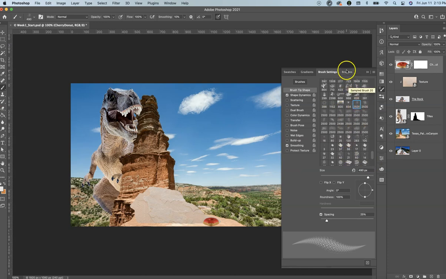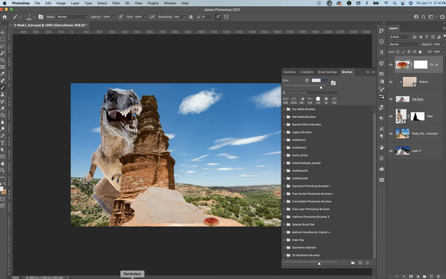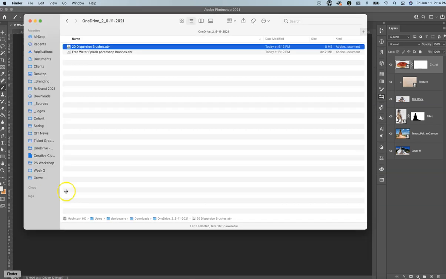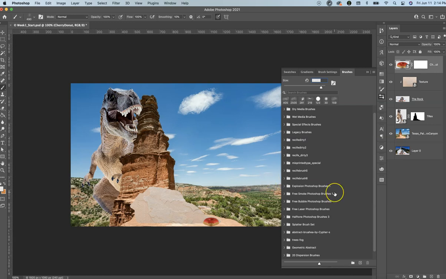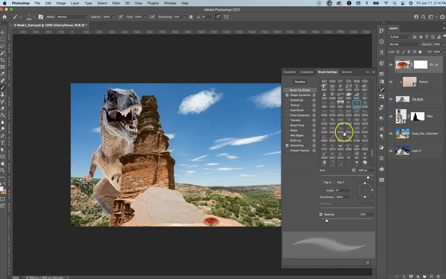But before I do that, I want to go back and load the other brush. So I'm going to go back to where I've downloaded my brushes on my computer. I'm going to click on the other one, double click it, and now we see Free Water Brushes Photoshop at the bottom. So in your brush settings, you've got the new dispersion brushes as well as the water brushes, and these are splashes of water. Just imagine a rock being thrown in water, and that is what it is.